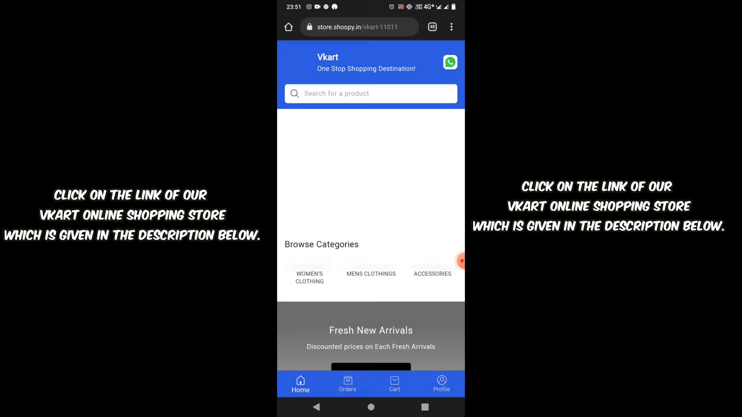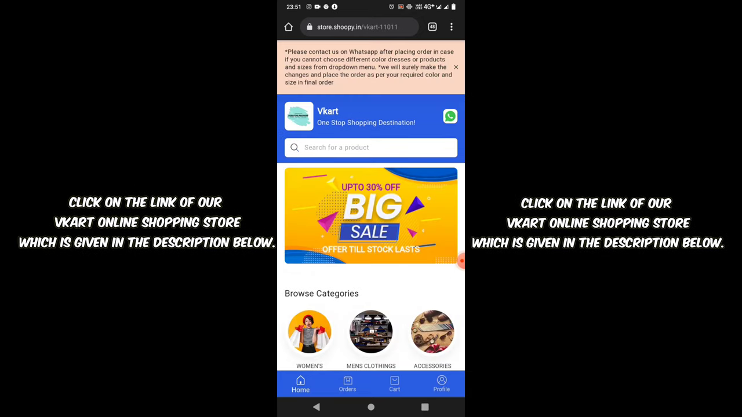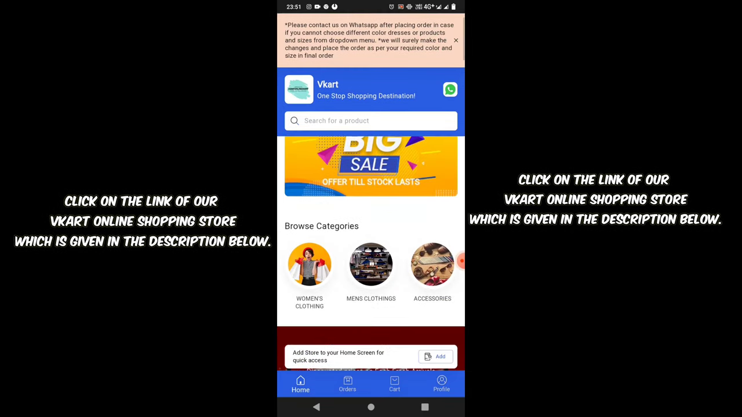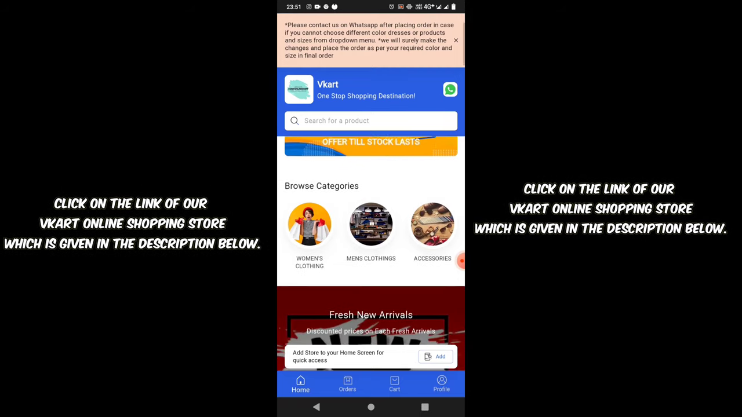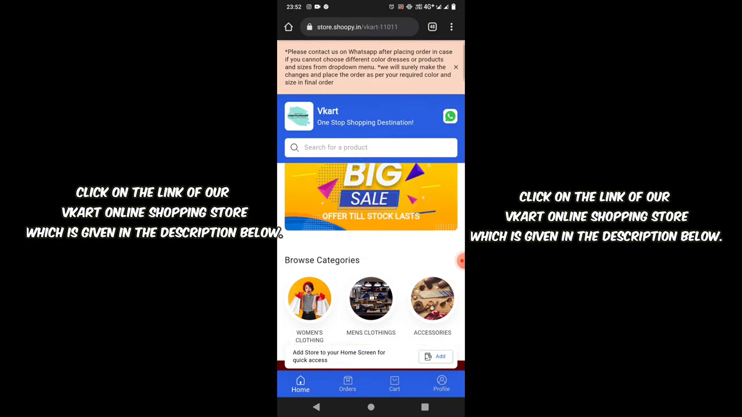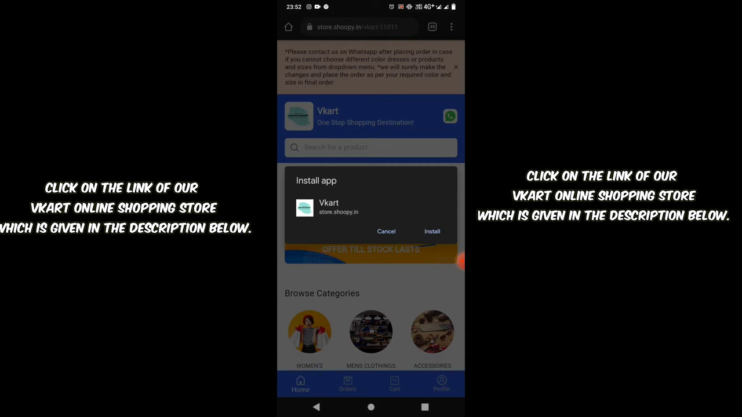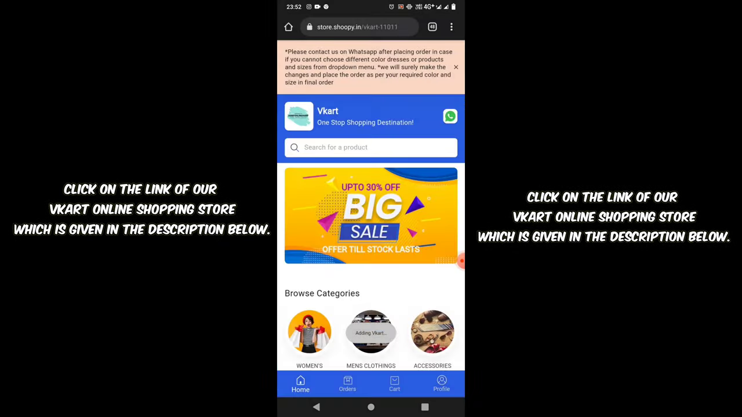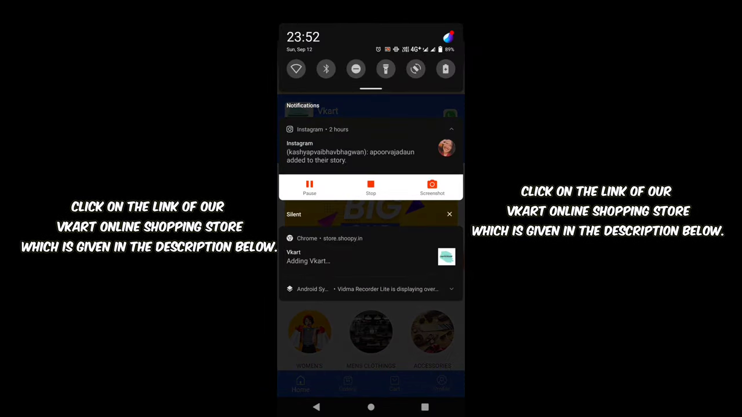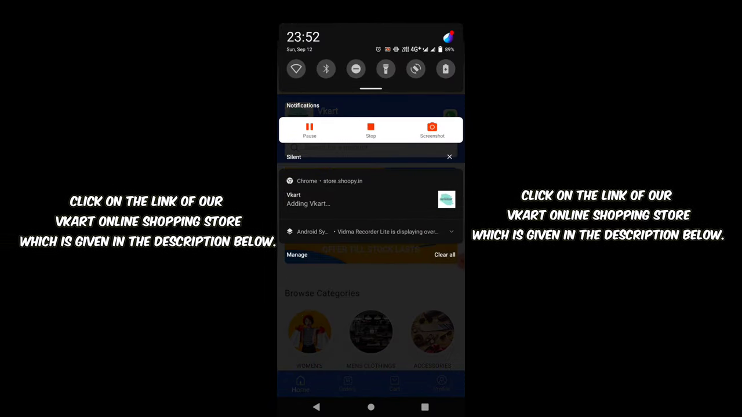As soon as you get on your browser's screen, our store's website will show a pop-up, as shown on screen, to add the cart to home screen. Now click on the pop-up as I am showing. Now as you click it, it will start downloading the app named VKart on your cell.